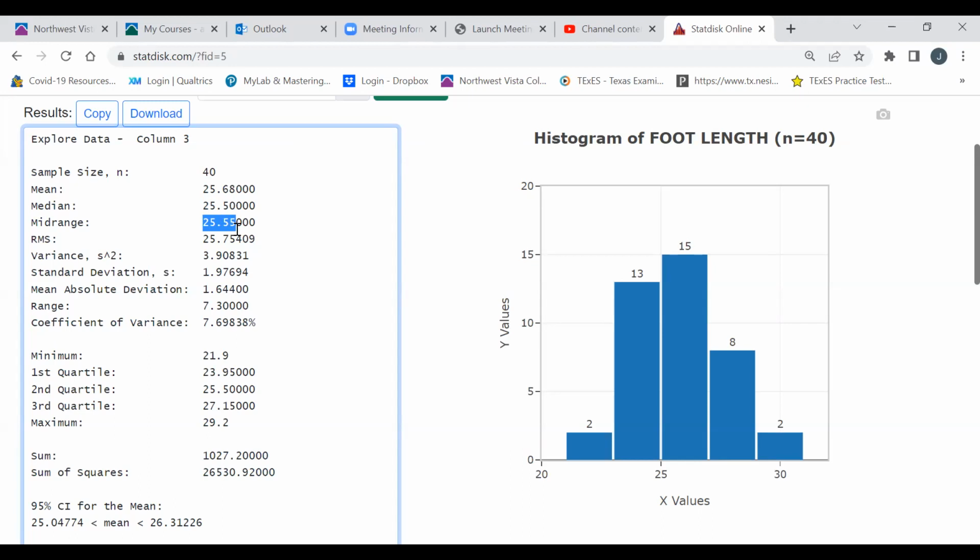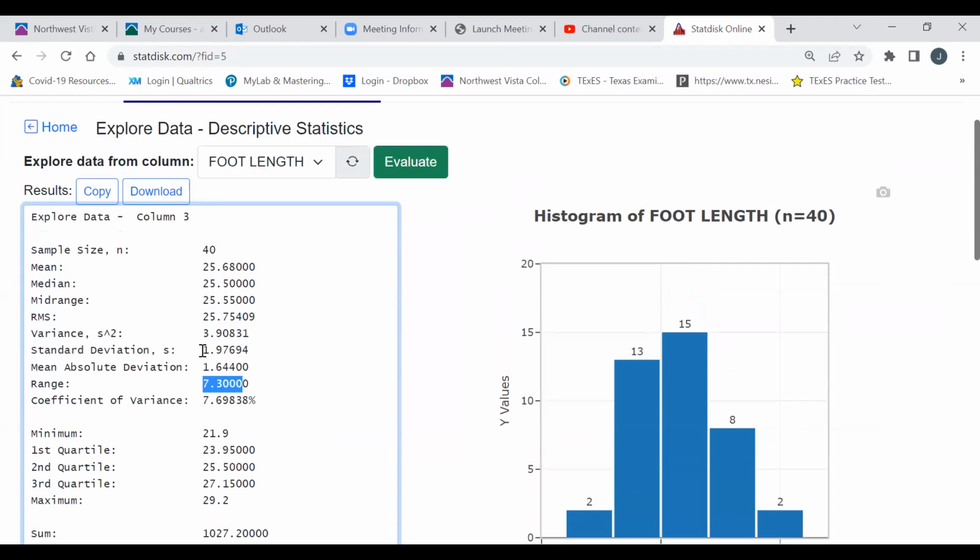My range is 7.30. My standard deviation is going to be 1.98. That 6 is going to carry over to the 7, so that's going to give me 1.98. And my variance is going to equal 3.91. The 8 is going to change that 0 to a 1.